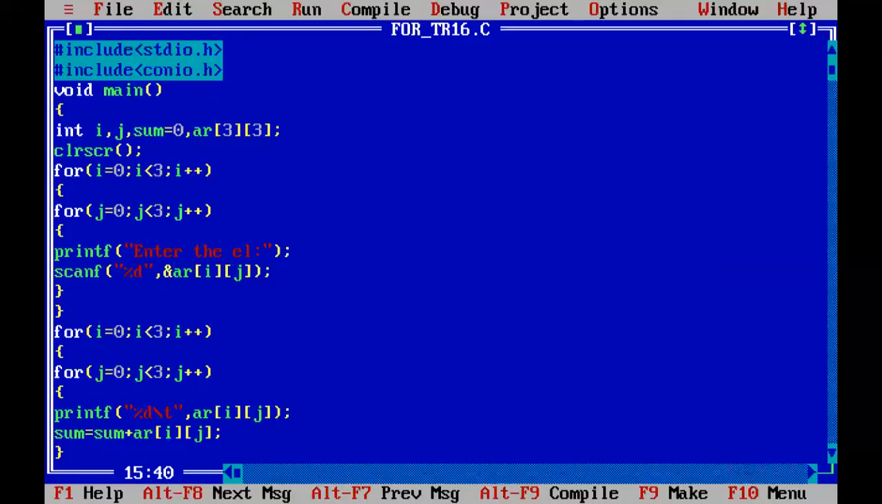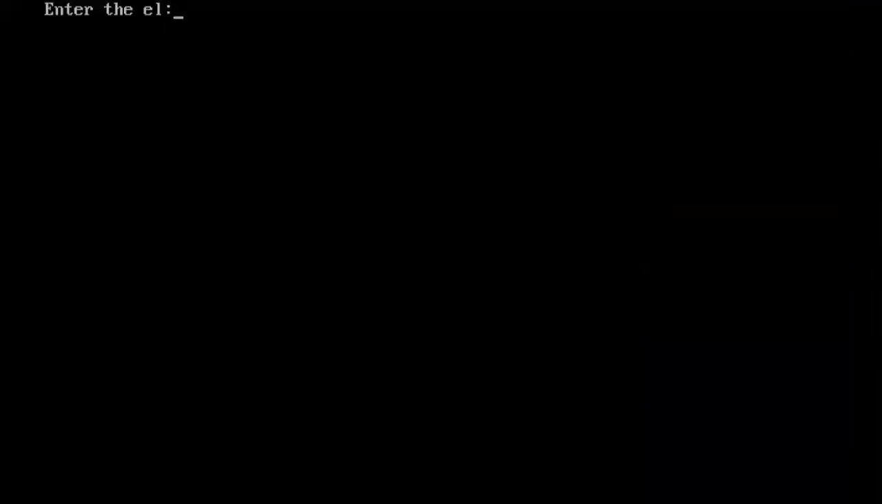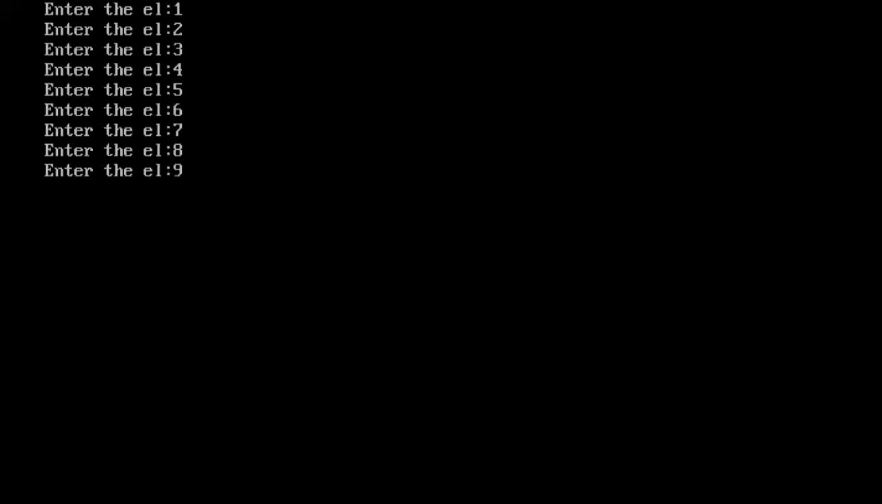First AR of 0 by 0 will be added to 0. Sum is 0 initially. For example, I will show you the output. Enter the element. I am typing easy elements to make you understand. Now see, 1 plus 2 plus 3 plus 4 plus 5 plus 6 plus 7 plus 8 plus 9. How much? 45.